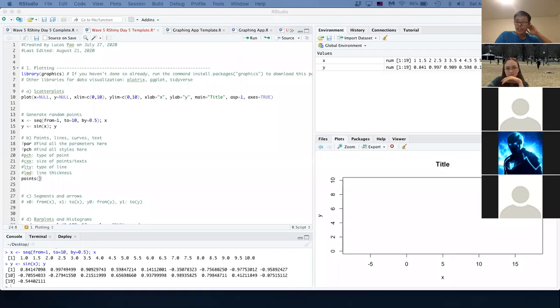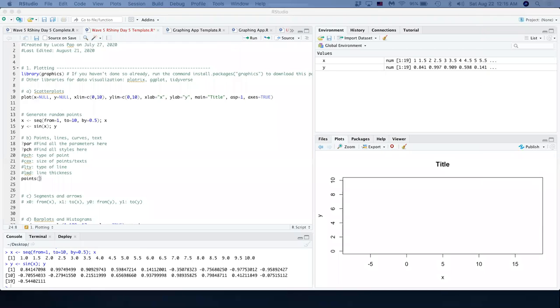Okay, sorry, I'm using an external display monitor, so it just disconnected. But now you should see the template back. Okay, so where were we?